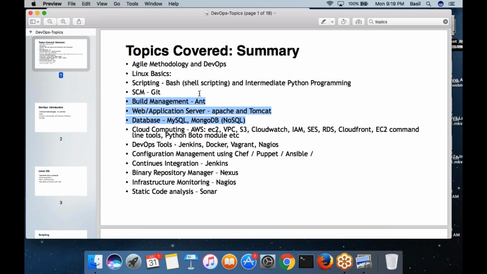We are covering AWS, and that would also take about 15 hours of training. AWS is a leading cloud computing provider today. And after cloud computing, we will move on to DevOps. Even Git and Jenkins are also DevOps topics: Git, Jenkins, Docker, Vagrant, Nagios, Chef, Nexus, Sonar.